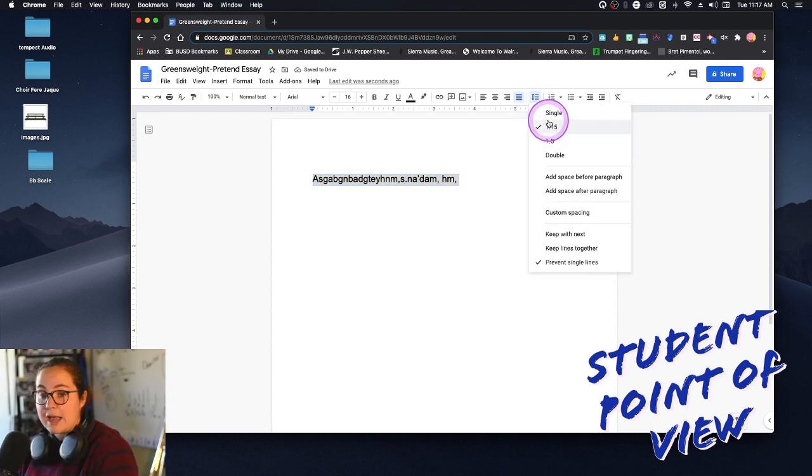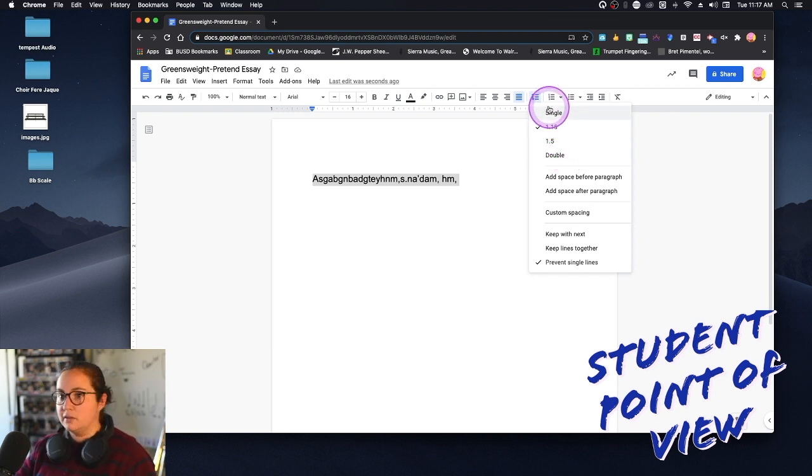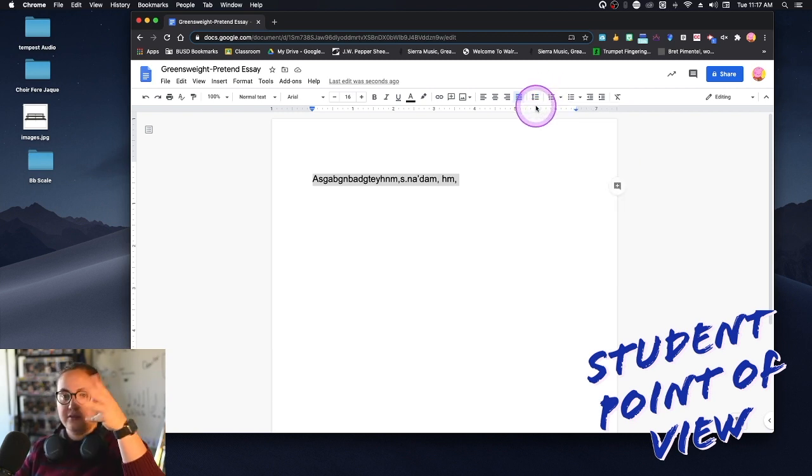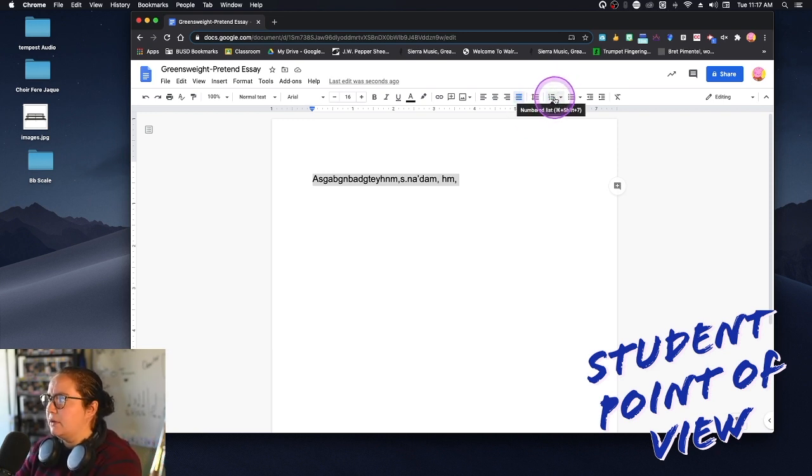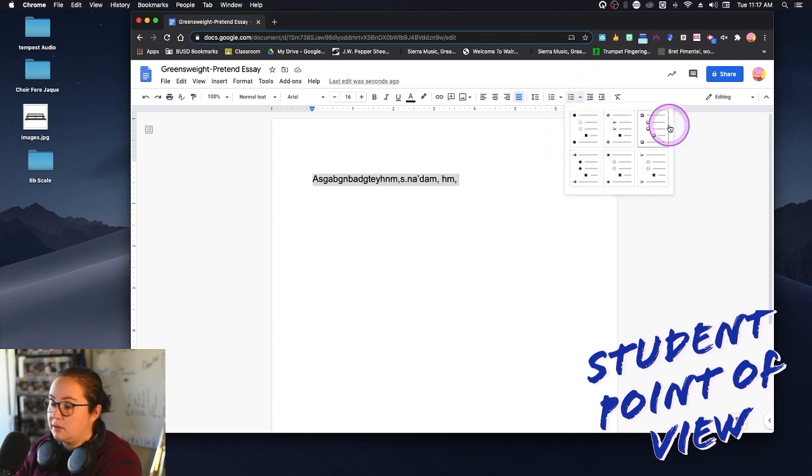So if your English teacher asks for something specific, like, hey, can you make sure it's double spaced? Well, you're going to find that up here under this. It's got 3 lines and little arrows that go up and down. If you need a bullet point, right, we have the option to do numbered lists, and we also have the option to do different kinds of bullet point lists.